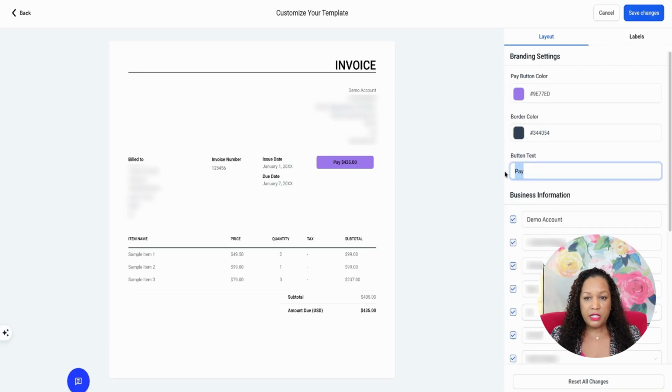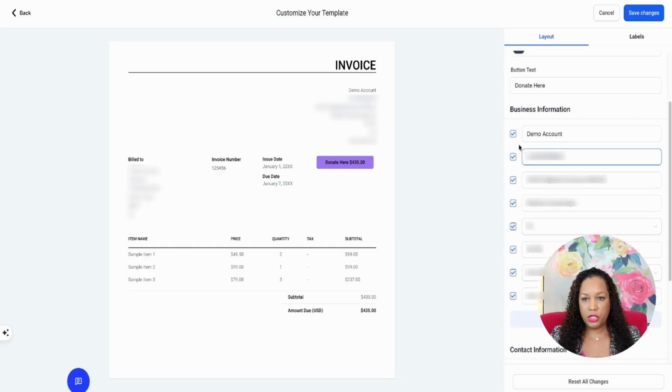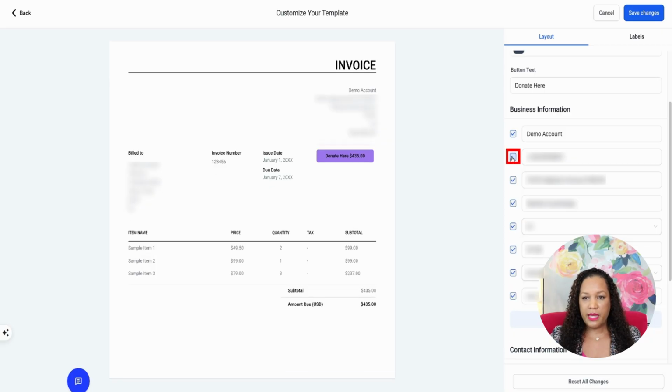Now, remember we talked about the pay button? If you want that to say something different, go ahead and type in what you want it to say. Donate now, for example, donate here. Now, any information that you want to show up on the invoice will be shown here. Now, if you don't want your information shown, you can just go ahead and deselect the phone number if you don't want that to show. Maybe you don't want to show the address. You can also deselect that as well.